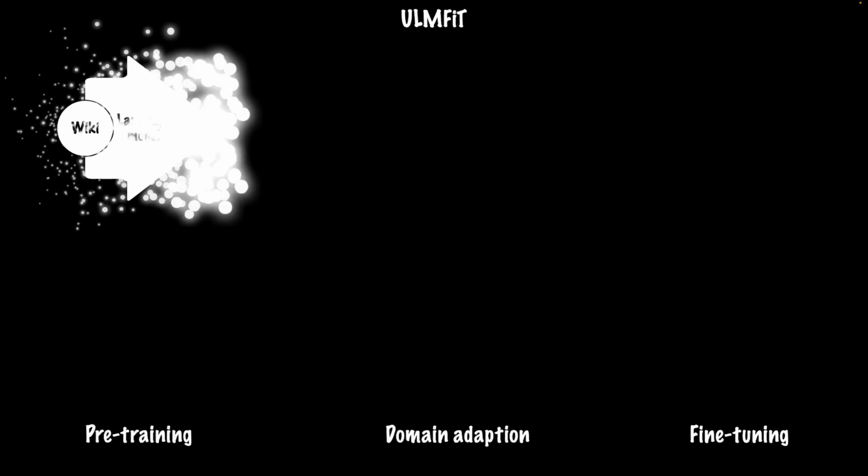First is pre-training. This step is very simple. It's called language modeling, predicting the next word based on the previous words. What's elegant about this approach is that it doesn't require labeled data. You can use readily available text from sources like Wikipedia and Google to train your model.